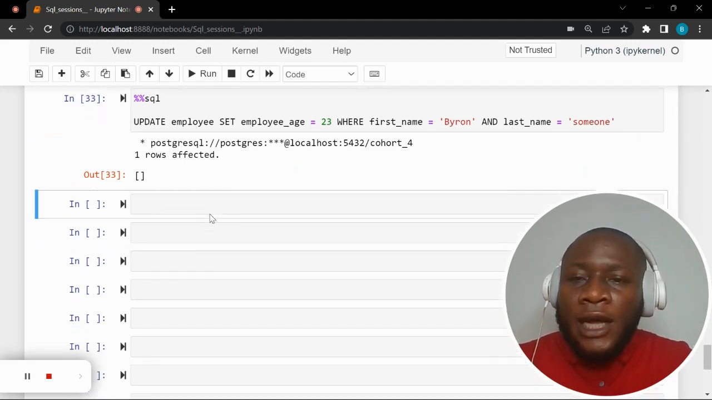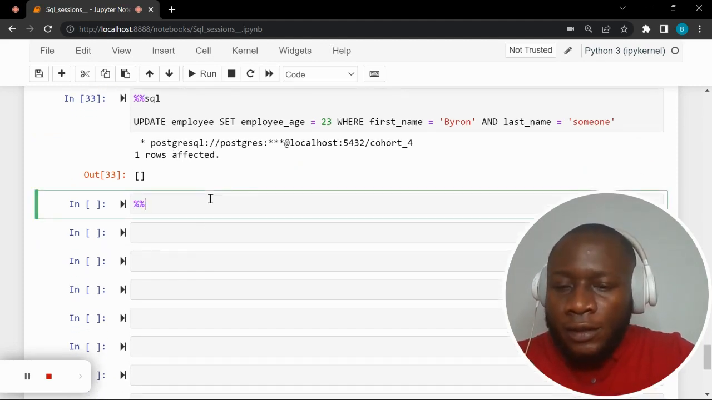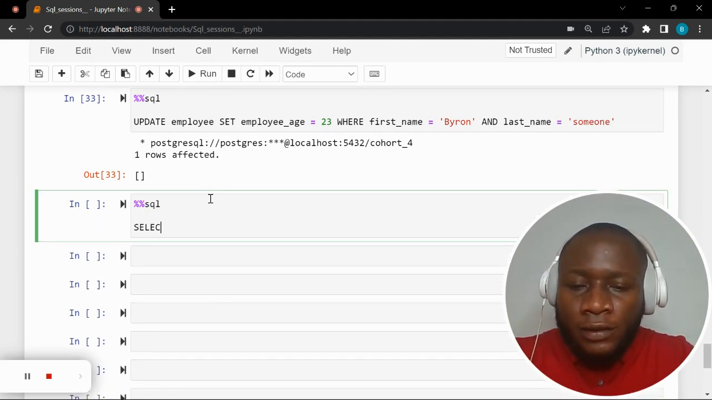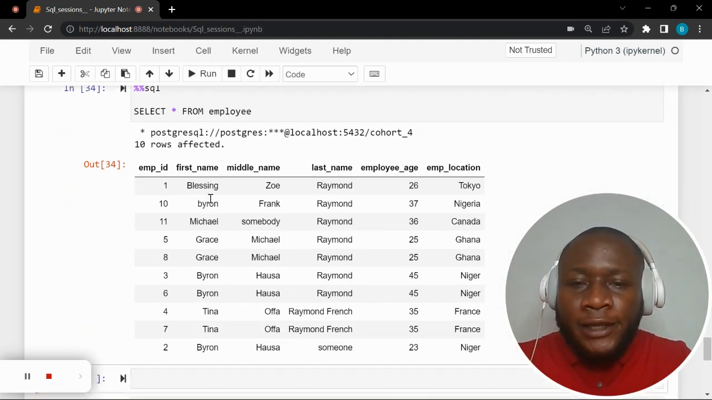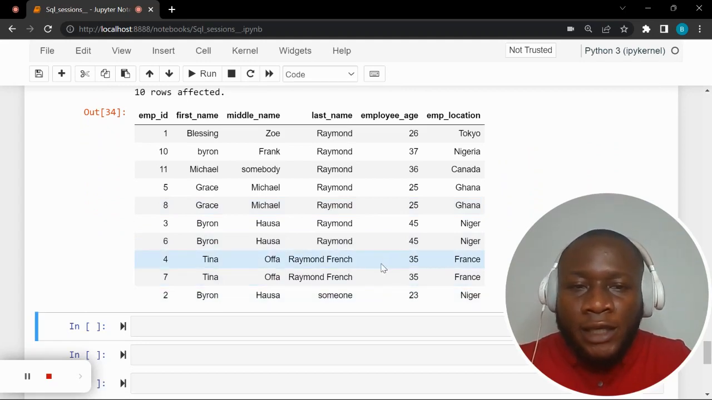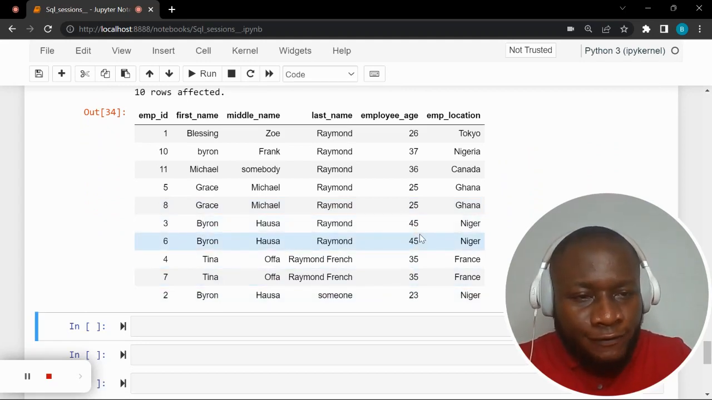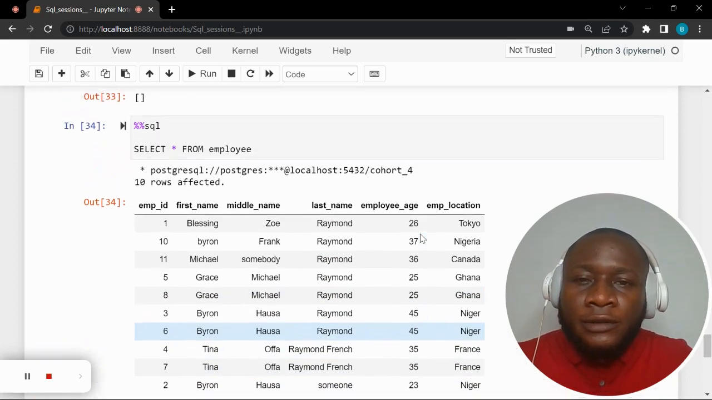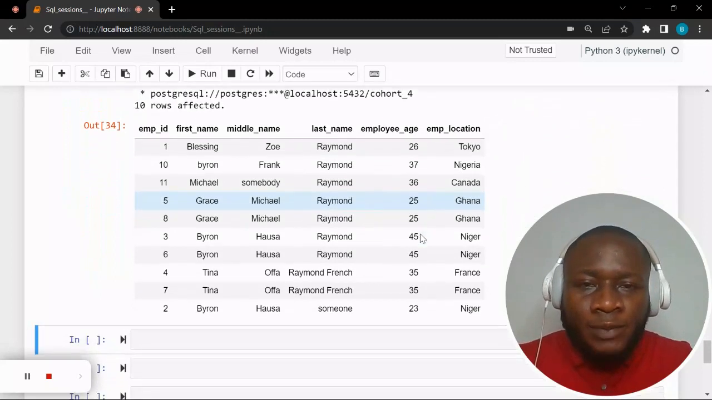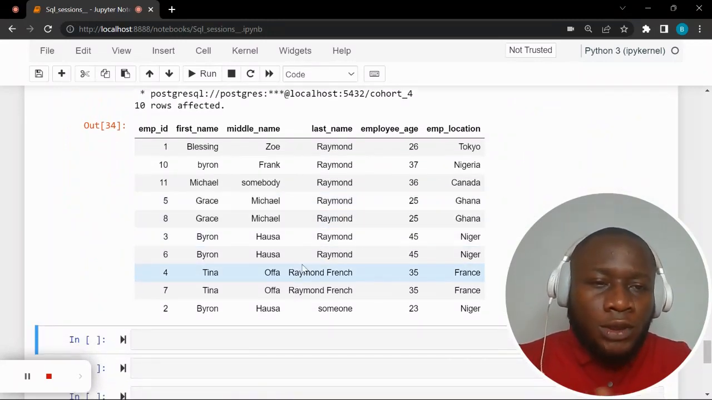Now when I come back here and say select all from employee, I realize that yes, Byron is now 23 years and other Byrons are still 45 years. So that's the effect of using the update statement. So this is doing it on multiple columns.